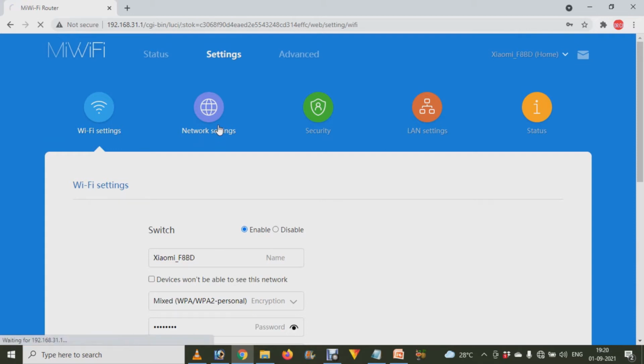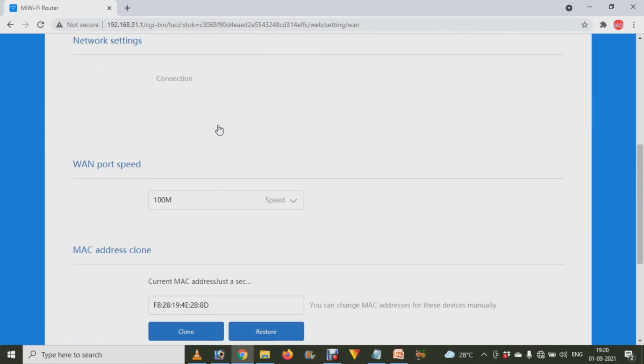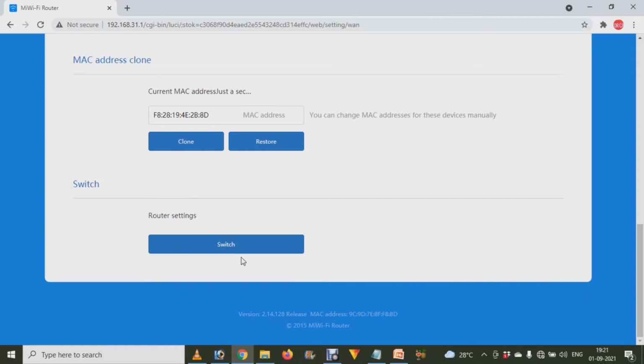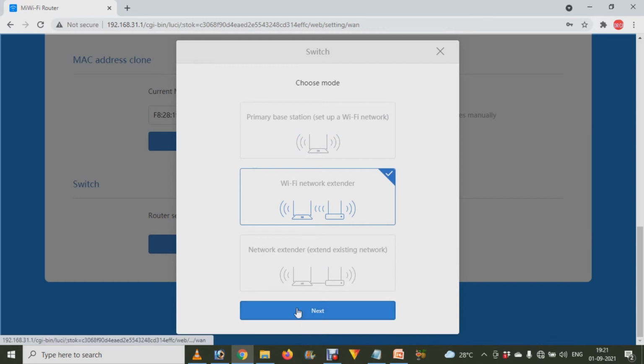As you can check out over here, when you click on network settings, scroll down and you will find an option for router settings, and you have to change that. For changing, you have to just click on that switch option, and when you click on the router switch option, you will see three options. Main is for router mode, and the next one is Wi-Fi network extender. That means if you want to extend your Wi-Fi network, then you can easily connect that. And if you are using a data cable over there, then you have to choose the third one. But in my scenario, I'm using Wi-Fi extender, so I am going to choose Wi-Fi network extender.